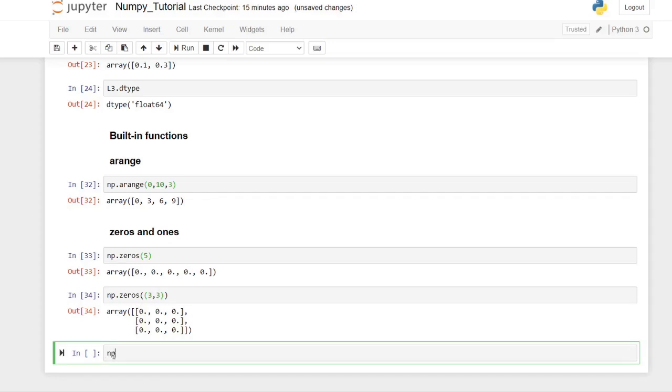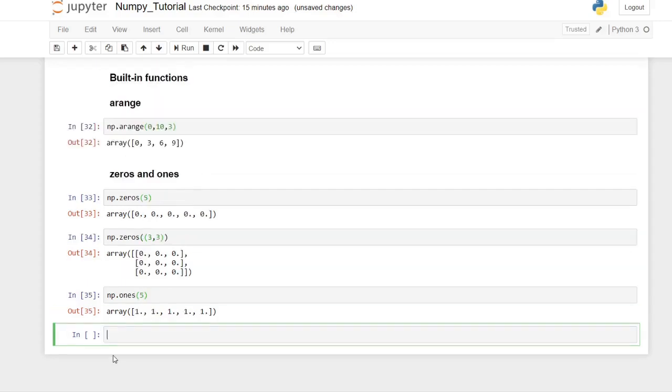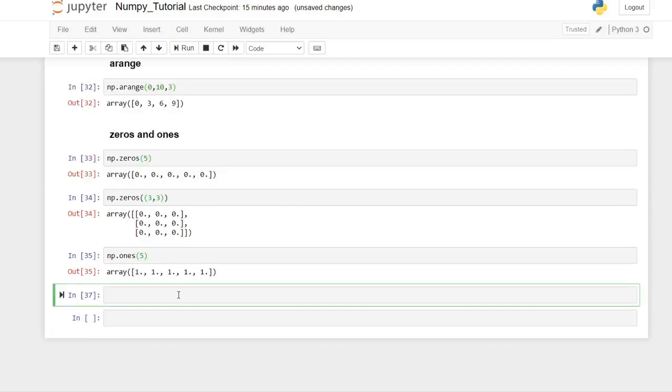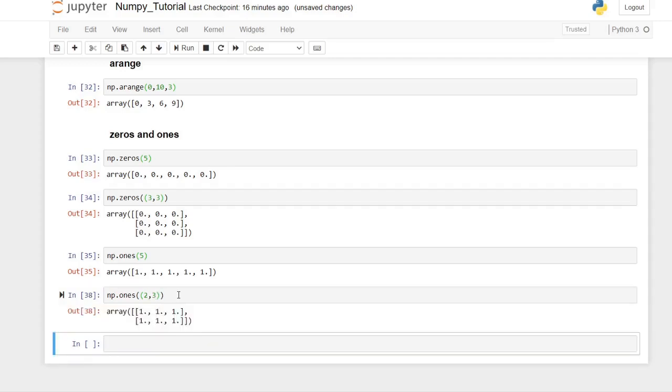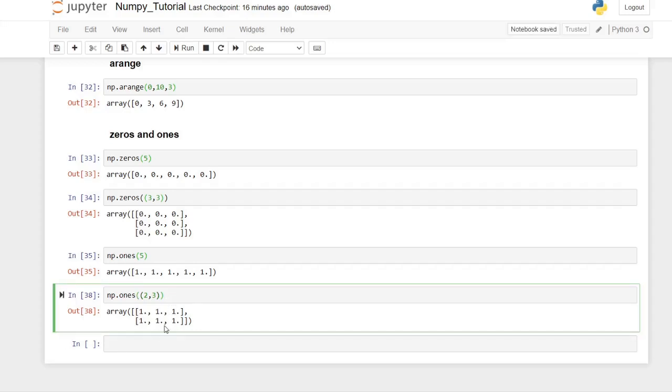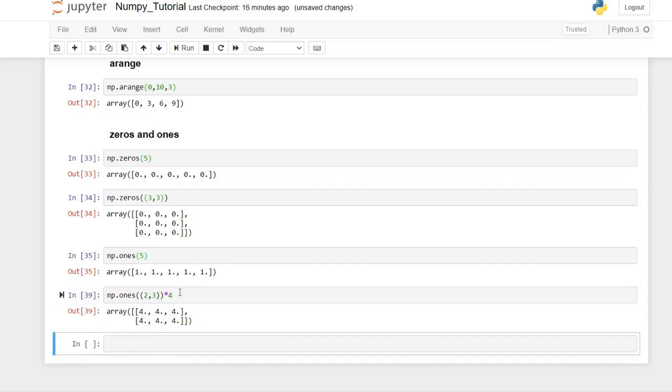And for ones, np.ones, you just pass the number of how many elements of this array you want. Same thing goes for two-dimensional arrays of ones. So np.ones, you're gonna pass an ordered pair, let's say 2 by 3. Then you're gonna get a 2 by 3 matrix of ones. If you want all, let's say 4, then you simply multiply by 4. So you're gonna get a matrix of 4s.